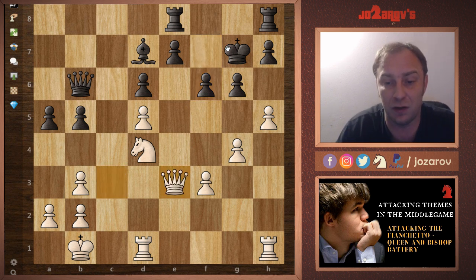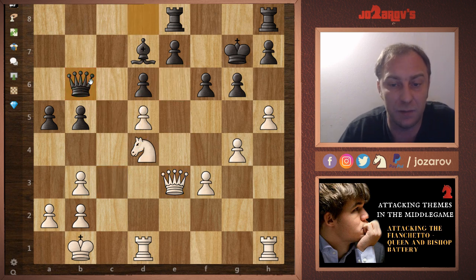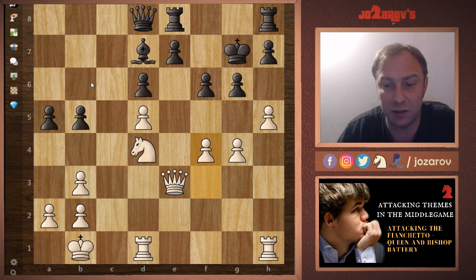So here queen to e3 played by Mikhail Tal. Now the threat is of course knight to e6, discoverably attacking the king and the queen, and it will be a lost game. So that's why queen to d8 was played, and now f4, simply playing straightforward. I really like this style by Mikhail Tal.